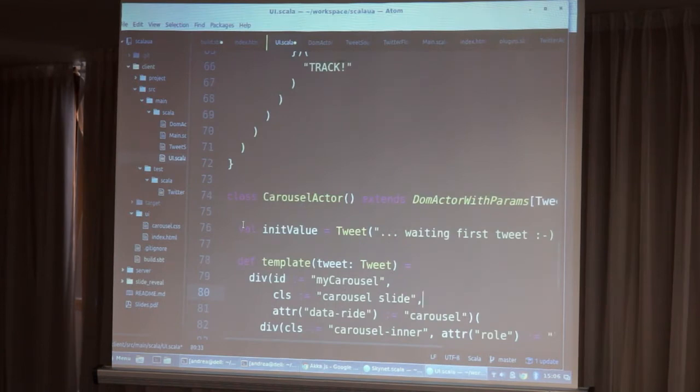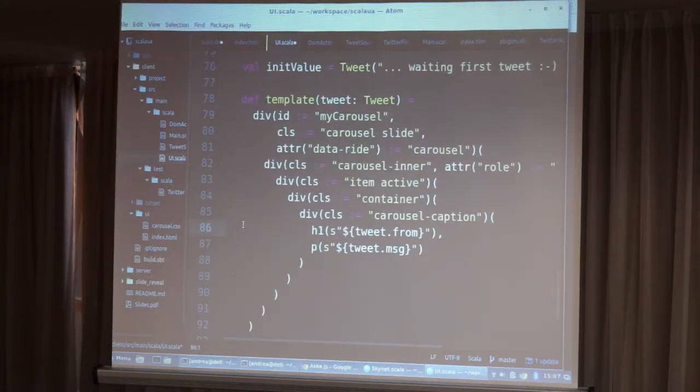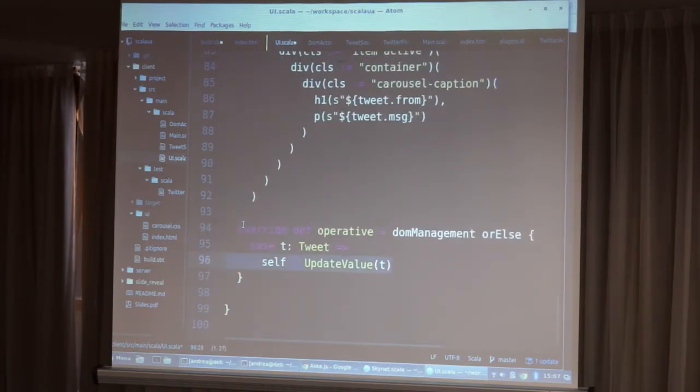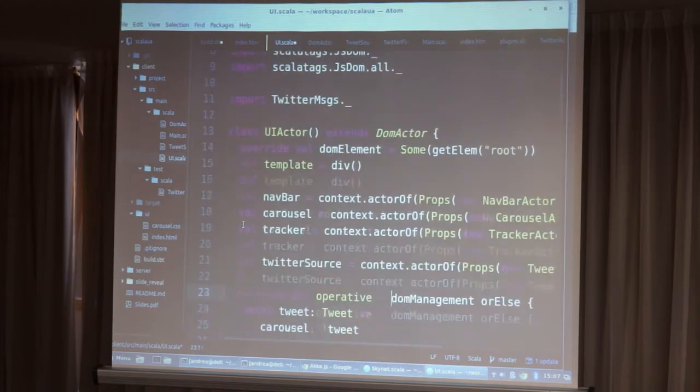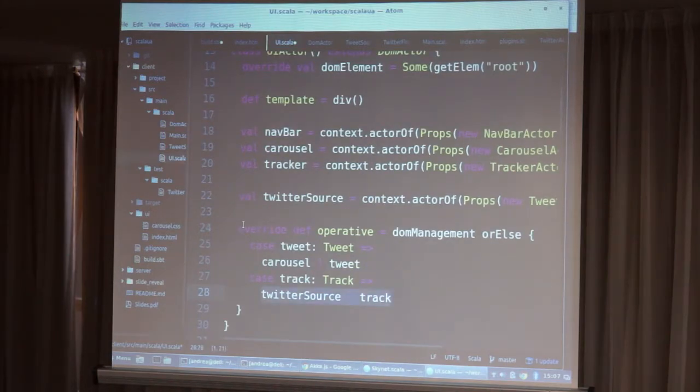Our carousel actor, that will be the one that shows the different tweets, is done obviously using a template again, and it will show the new tweet every time, just sending to itself a message to update the value any time you receive a new tweet. The glue of all these pieces is driven by the parent, that is the UI actor that we defined before. The UI actor will spawn the Twitter source that will provide it the new tweet messages, and the parent simply forwards them to the carousel, and every time you receive a track message from the tracker, you just forward the track message to the Twitter source on the other side. So again, it's a simple message passing.